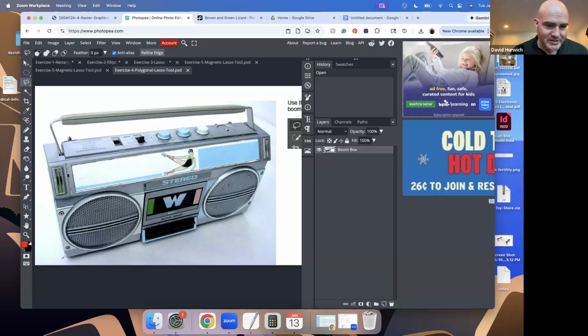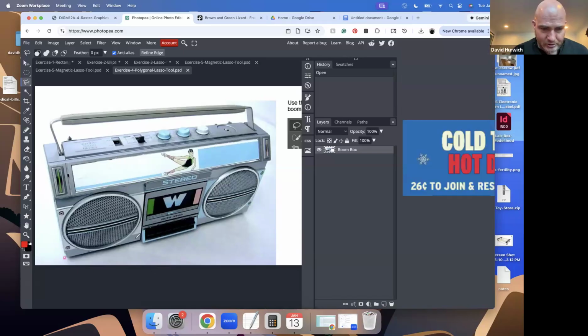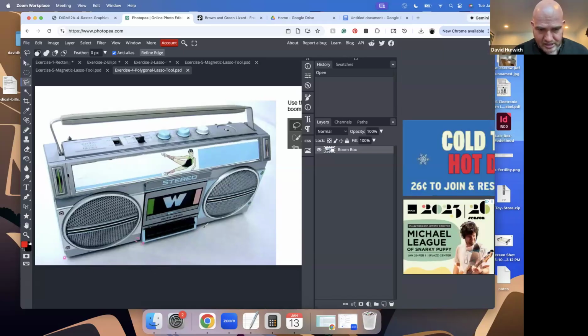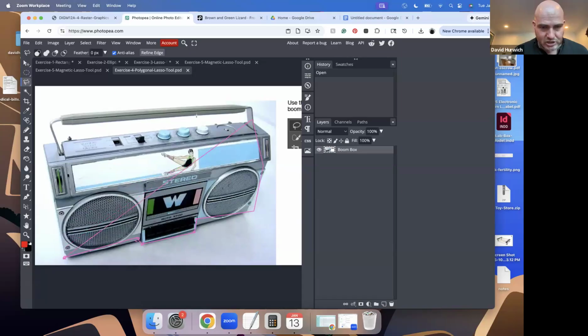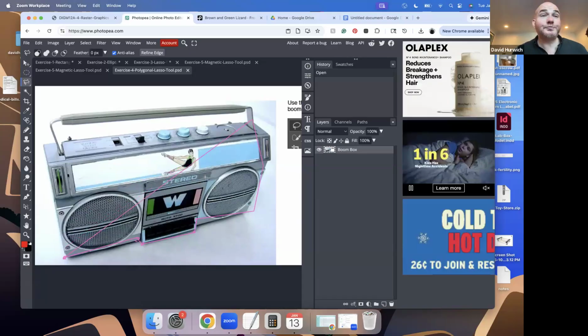What's going to happen is I'm going to eventually lay down what are called anchors. And as I draw anchors, I'm going to be creating points or lines between those anchor points. I'm just going to go fast for the sake of this demo. We're going to create a shape like the one here, and that is going to be our selection.